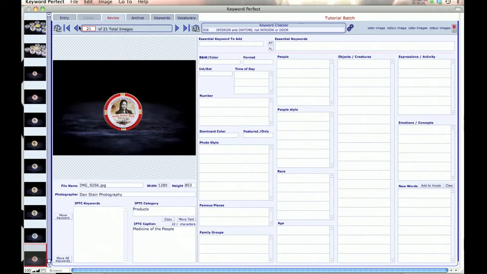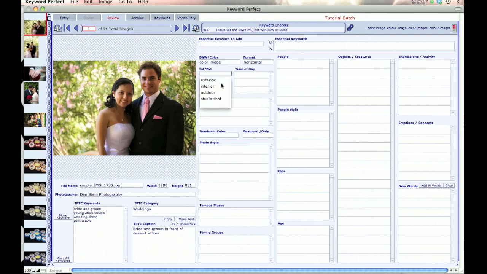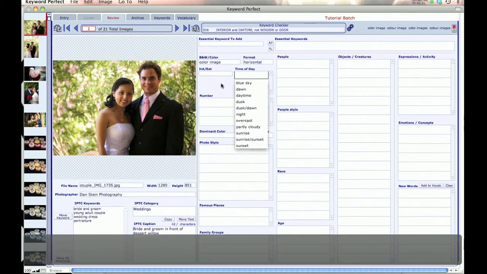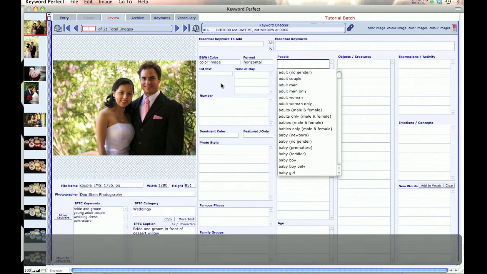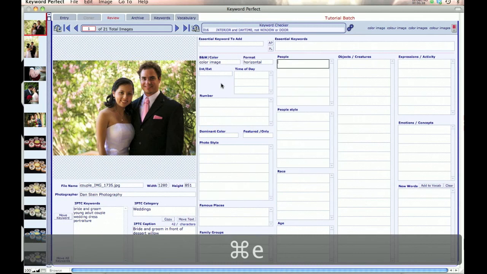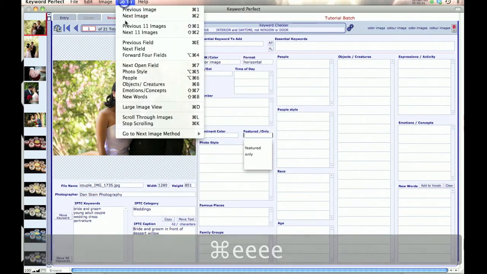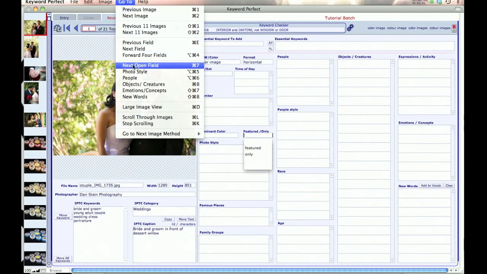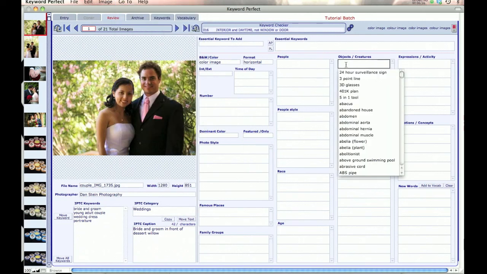Now we're going to deal with how to navigate within the record, and you start by tabbing. You just hit the tab button, and it takes you to the next field. If I want to go back to the previous field, I hit Command E, which I can also find up here in the menu. Previous field is Command E, next field is the tab. I can go forward 4 fields, or I can go to a specific one, say Objects and Creatures, and it takes me there.